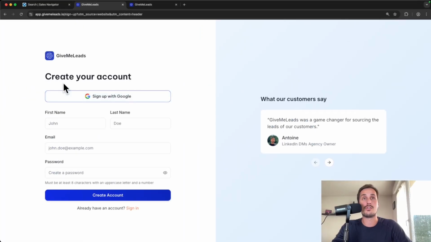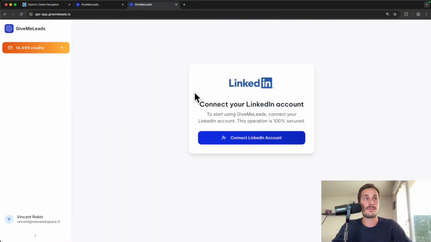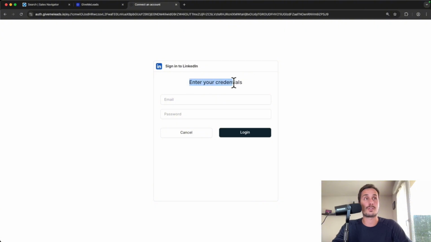Then on this page, you create your Give Me Leads account. And once you've created your account, you will be on this page. Here, you need to connect your LinkedIn account. So for that, you click on this button, Connect a LinkedIn account. And now what you need to do is to enter your credentials. So you give your email and password, and then you click on Login.